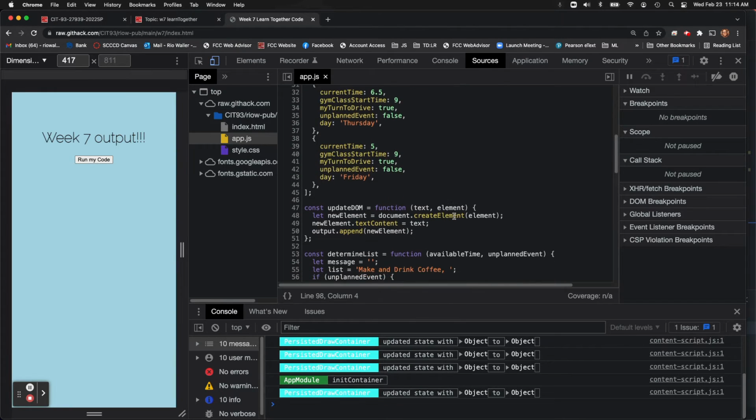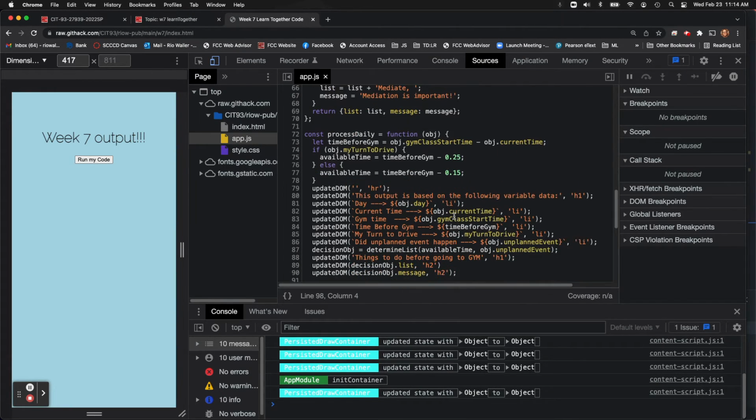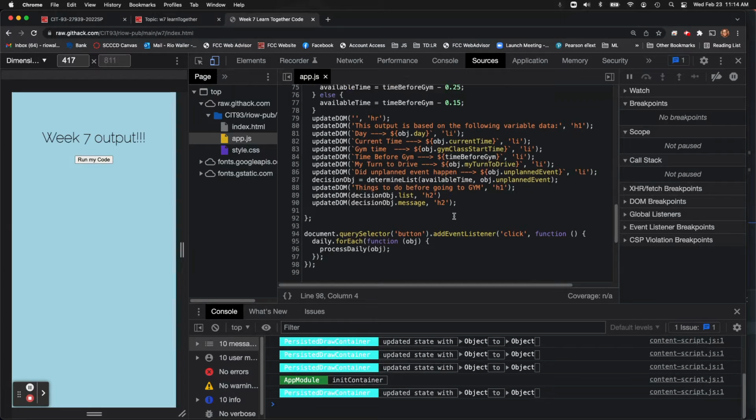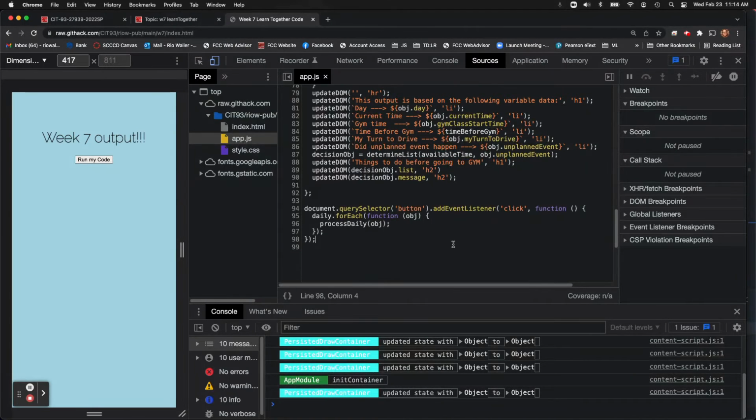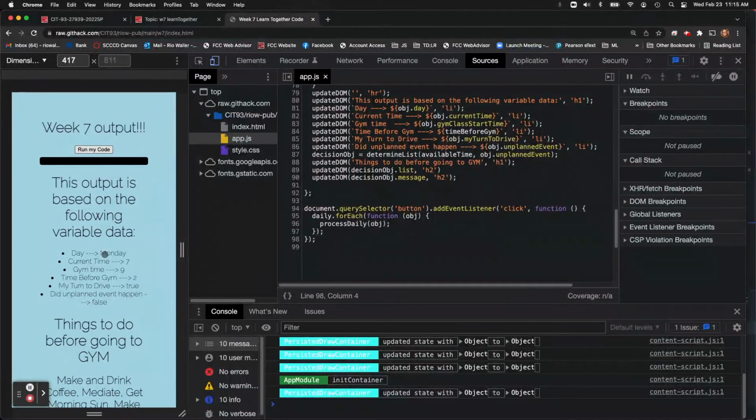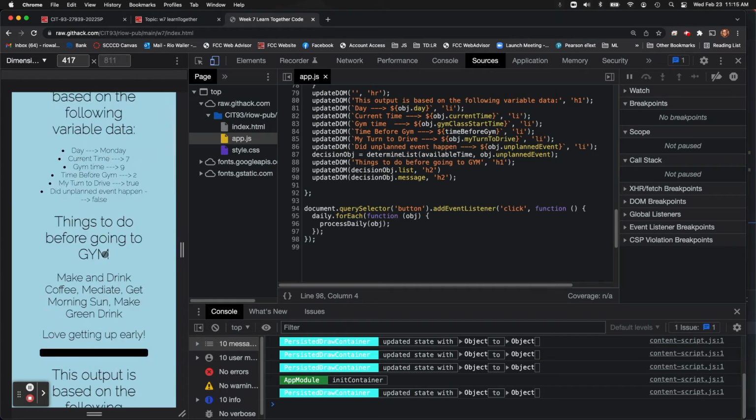Now, one thing I thought would be fun is actually to select a random day, but I decided this will be okay for now. So again, I'm calling the function. For each one of them, I'm calling it an object, and then I'm passing that object in. Nothing is going to show up until I actually click the button. Good, there we go. So that shows me the output.